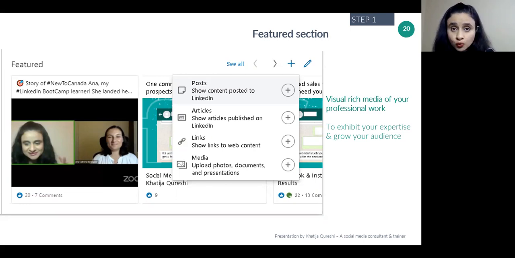So you can feature posts, articles of your thought leadership, articles which you have written, and LinkedIn allows you to write articles on your profile. Also, you can upload external links. Like if you have a portfolio on a website, just go and put that website over here. It will be featured here. And then lastly, if you want to upload any PDF document or PPT presentation, you can do all of this here.